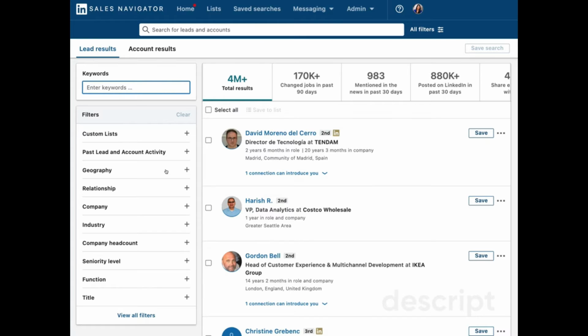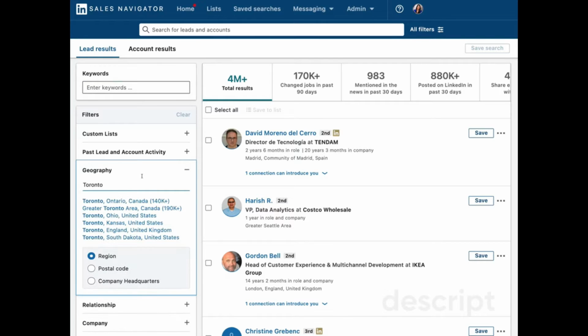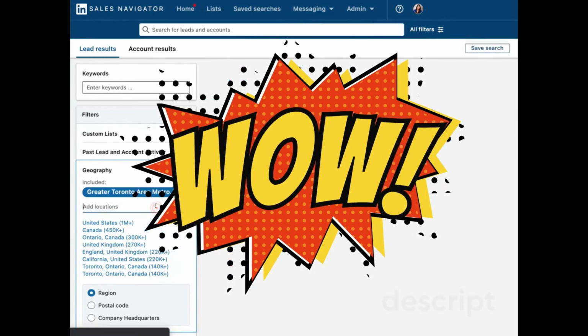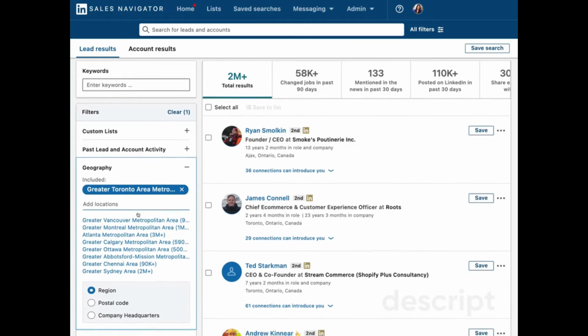Normally, I like to start with the geography. Let's choose Toronto. Now you can choose Toronto or Greater Toronto. So you'll see there's 140,000 results from just Toronto proper, but 190,000 results from Toronto and the surrounding area. So generally speaking, the Greater Toronto Area will serve you more. Just be cognizant of that. Be aware that there might be a slight variation that you would look at.